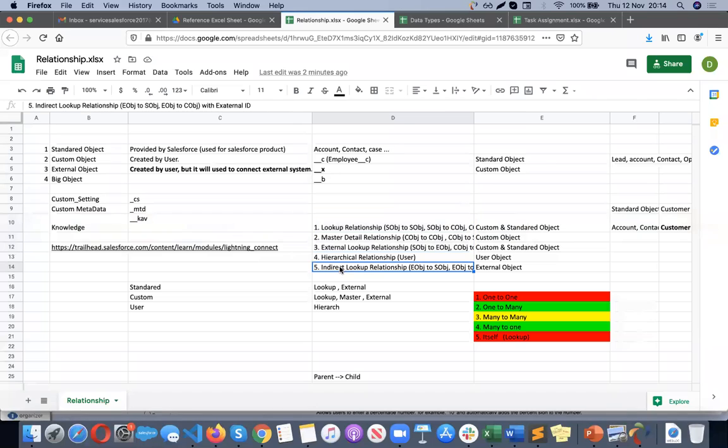Then the indirect lookup relationship is used to connect an external object to a standard object, or an external object to a custom object, with the external ID. You need to have the same external ID. The external object has an external ID, and your standard or custom object also has an external ID, then only you can connect. Most of the time we are not going to use external, indirect lookup or external lookup.